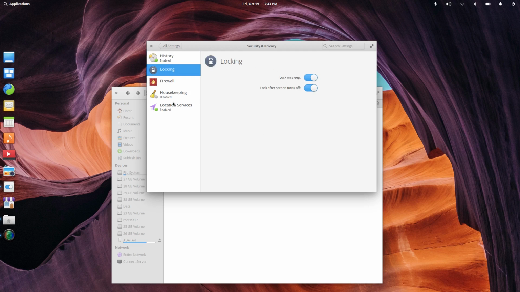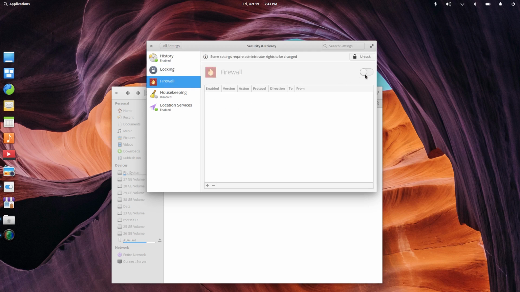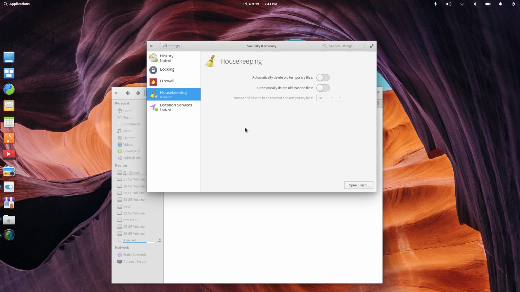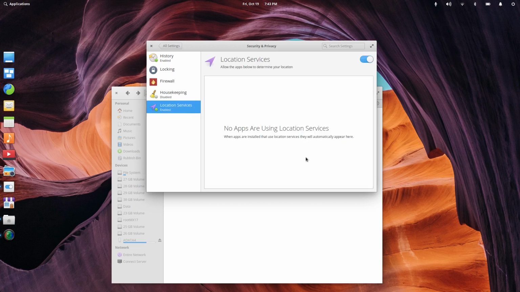You've got your locking settings there, the firewall, just unlock that and turn it on. Housekeeping, automatically delete old temporary files, delete old trash files. And you've got location services, so allow apps below to determine your location. So there are no apps using the location here at the moment. So I believe that when apps are installed that use location services, they will automatically appear here. Okay, so you don't have to add them.